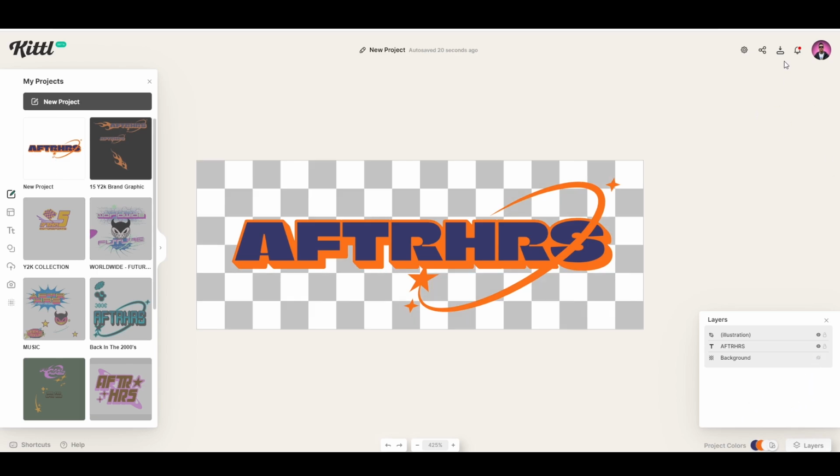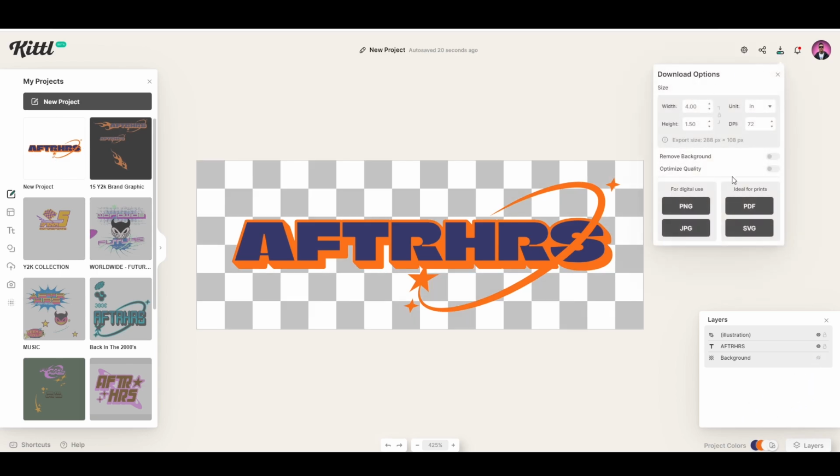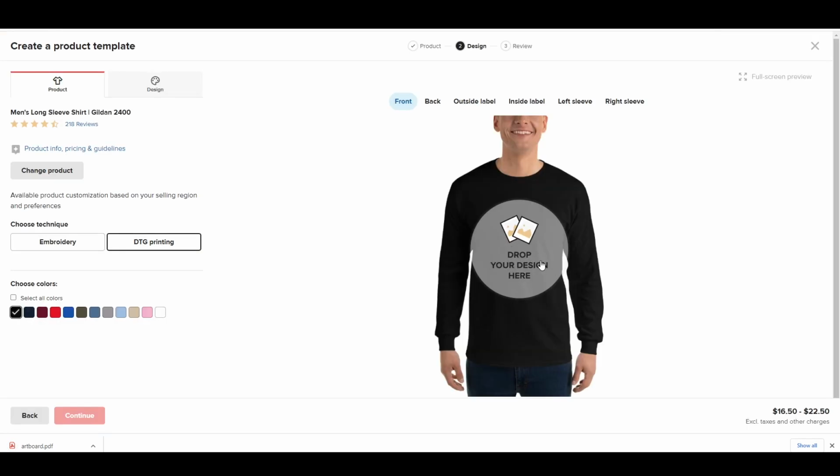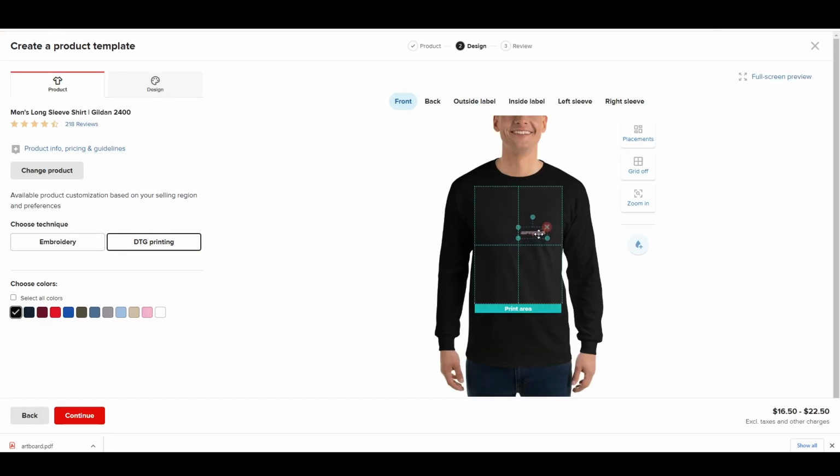All right, now what I'm going to do is click on this little download button right here. We're gonna click remove background and we're gonna click PDF. We want the PDF file because this one's gonna be more high res than the PNG. So PDF, now we have that. Go back to Printful. We're gonna click this right here where it says drop your design here. All right, so now I'm just gonna move this to about right here.